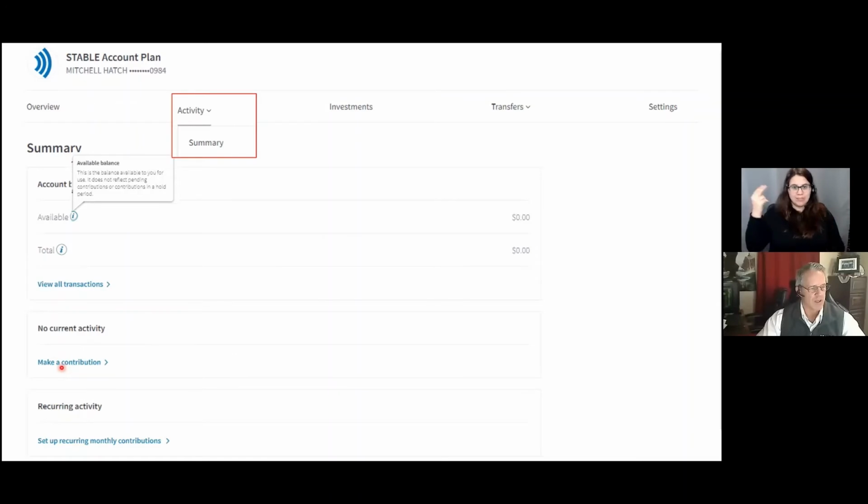I also have a button to make a contribution. If I had any recurring activity, like a recurring monthly contribution, that would show up here. Or you could click on this link to set up a recurring monthly contribution. And monthly is the only time period in which recurring payments can be made. And if you would like to set one up from a bank account, for example, it could be a great option to automate your contributing to the account.